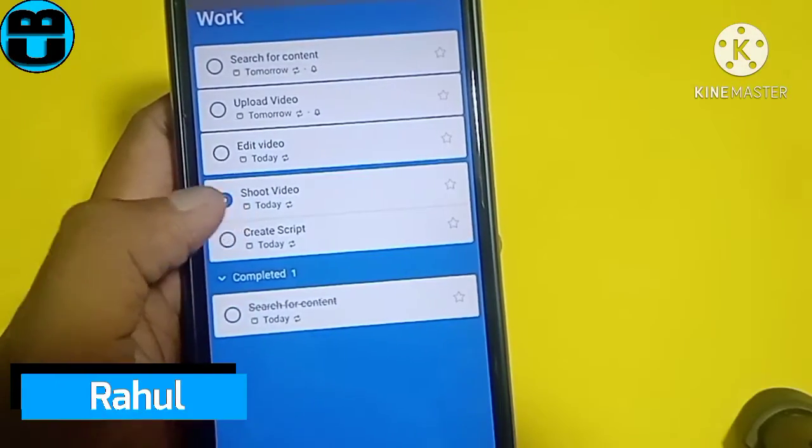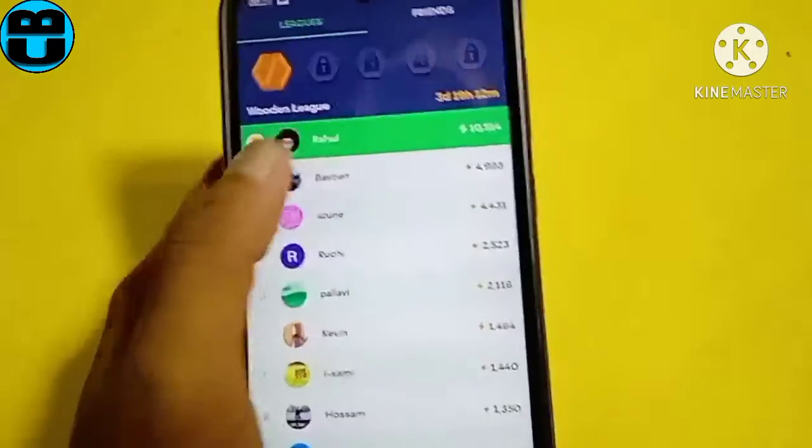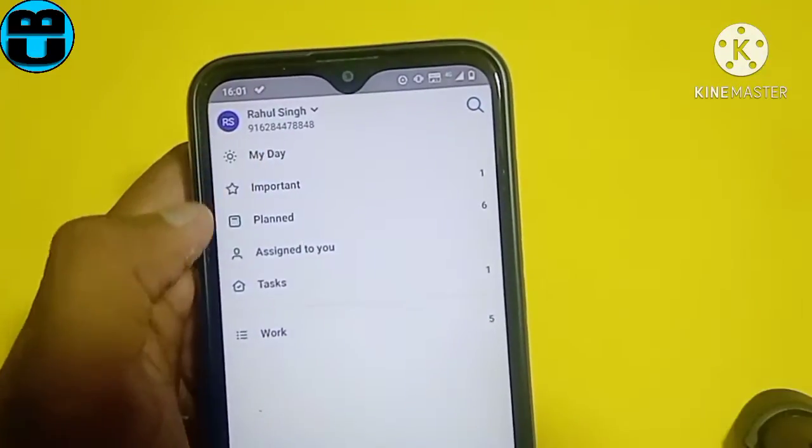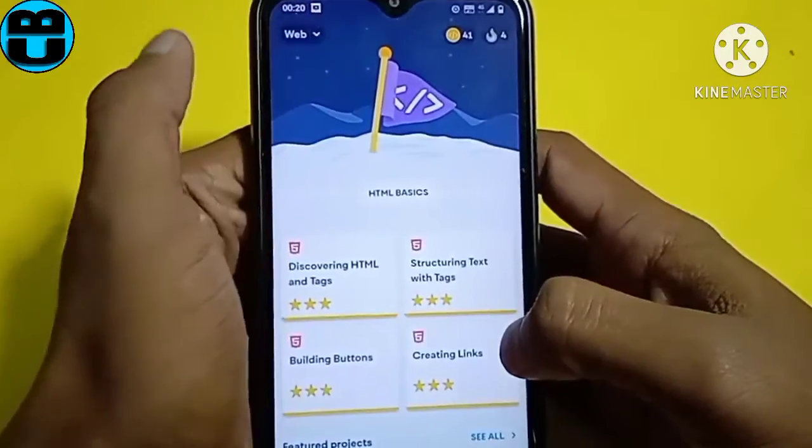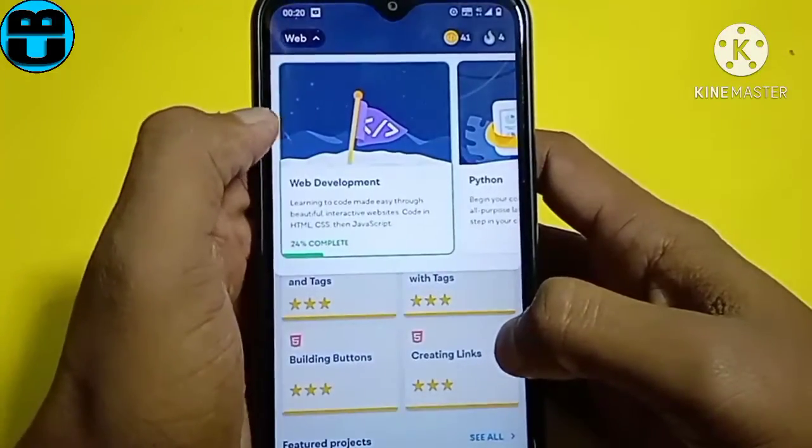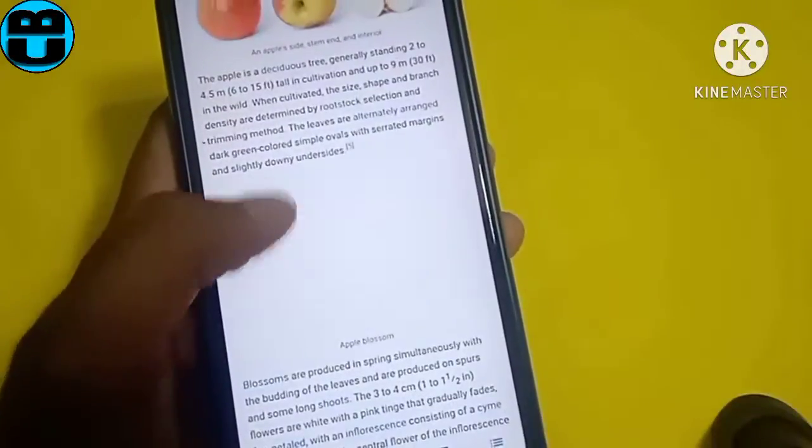In this video, I'm gonna tell you about 3 most useful apps for students which will help them in learning. These apps are available on both Apple and Android devices, so you can download it from there.